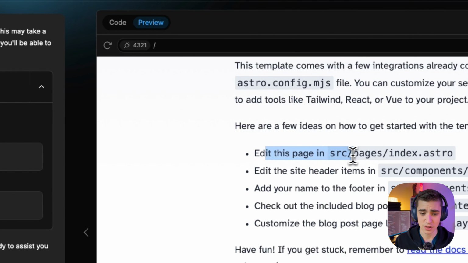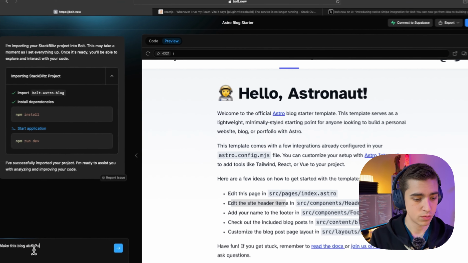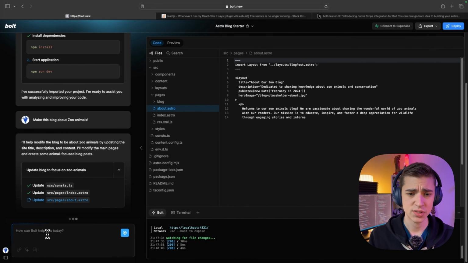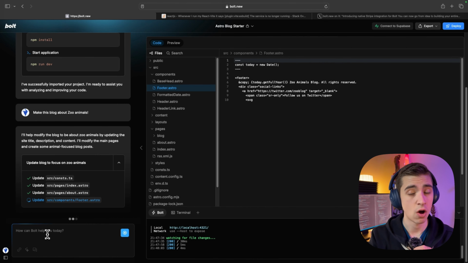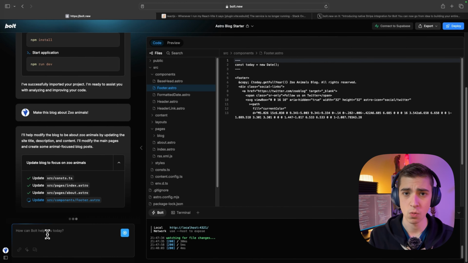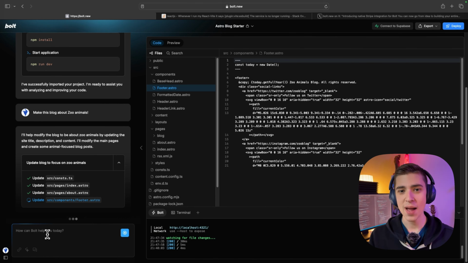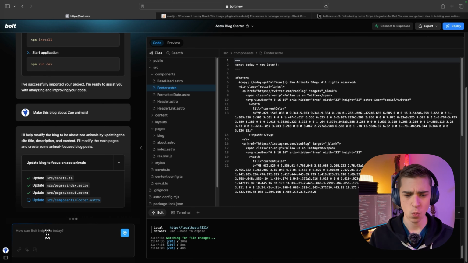We can edit this page, as it says, edit the site header, or I can say, make this blog about zoo animals. All I have to say is make this blog about zoo animals, and it's going to go ahead and write all the content for us, write all the code for us, and automatically make it so that it all works together, stitch it up so it works, whether you're building a grocery app or a blog or anything. Vibe coding is simply the process of laying back and letting it work for you.